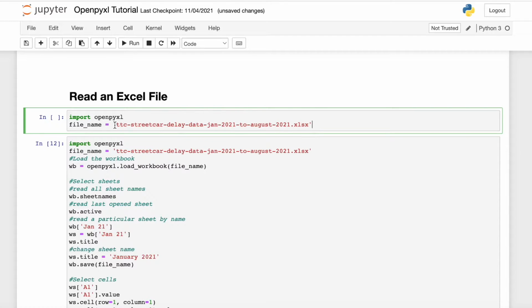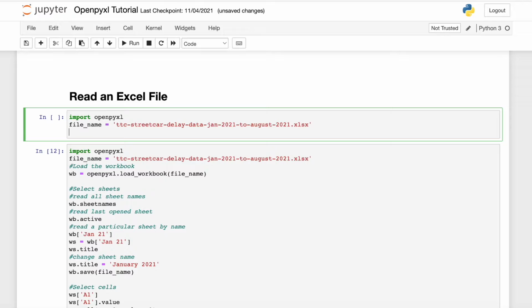If the file lives somewhere else from this Jupyter notebook, so let's say you download it and it goes into your downloads folder, and maybe you have this Jupyter notebook in a different folder, you're going to need to put in the full path. So once we have that, we are going to load the workbook. I'm just going to label this as wb for workbook, and then we're going to type openpyxl.load_workbook, and then just that workbook name that we have saved in that variable.